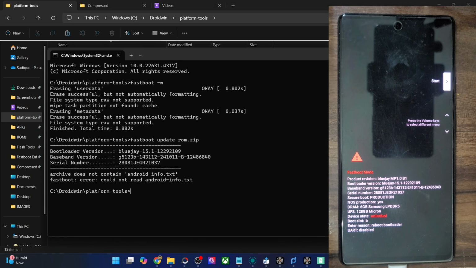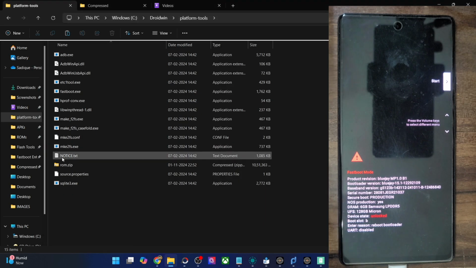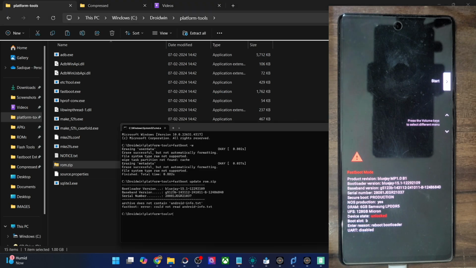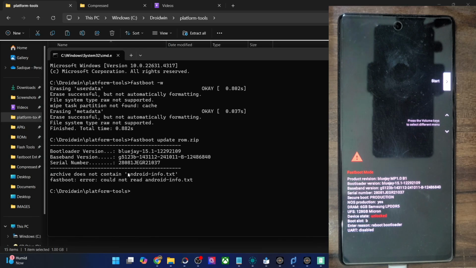So what we are doing is, the ROM which we are flashing is in fact a recovery ROM and not the fastboot ROM. And in the recovery ROM, there will never be the android-info.txt file. The android-info.txt file is only there in the fastboot ROM. So to rectify the issue, you have to find the corresponding fastboot ROM of this ROM for your phone.